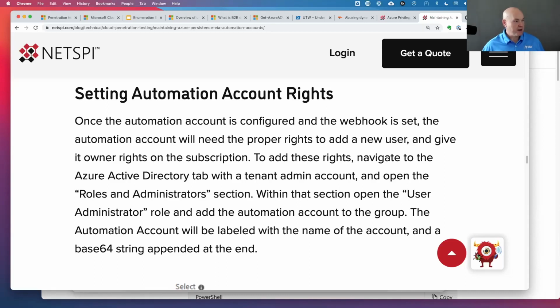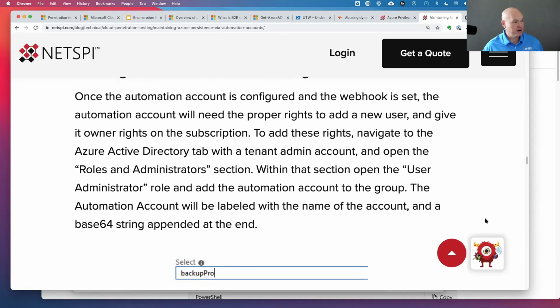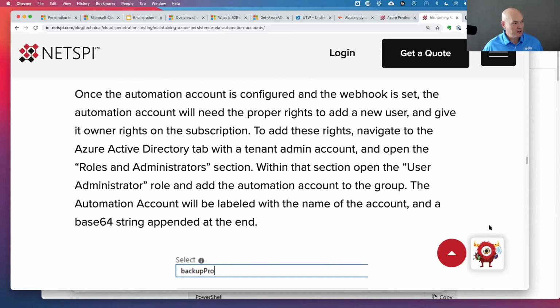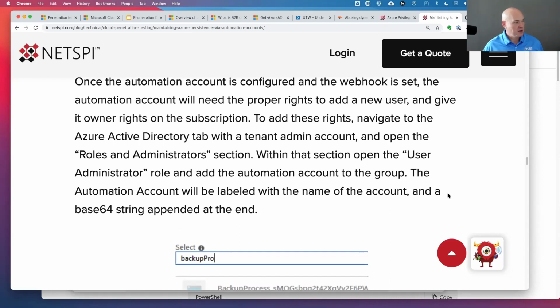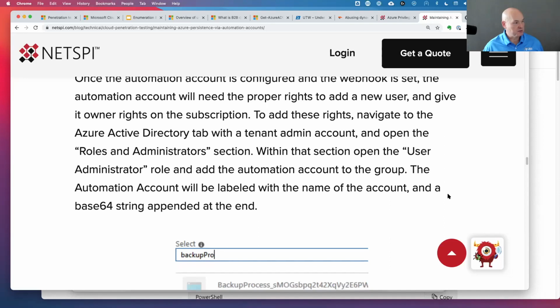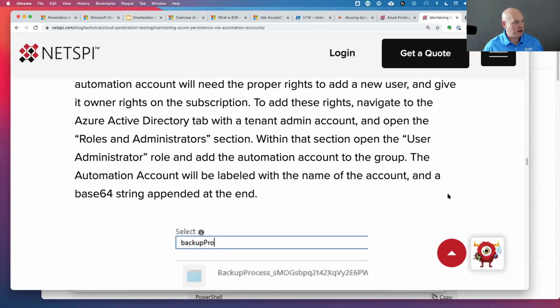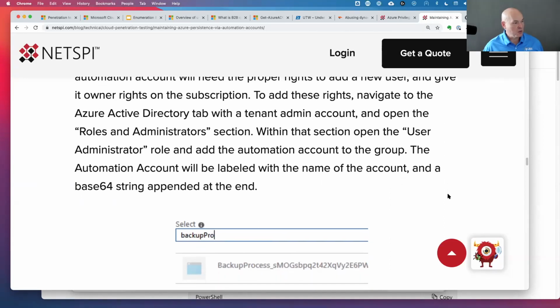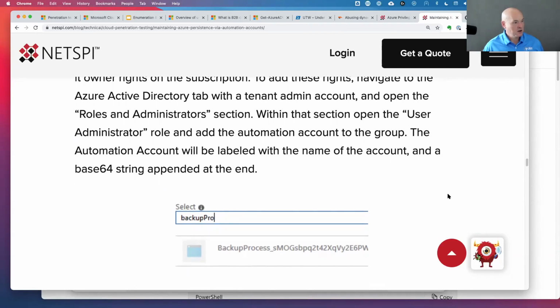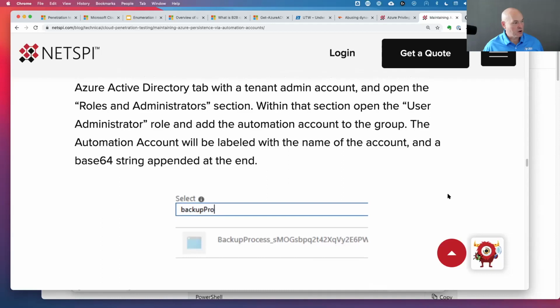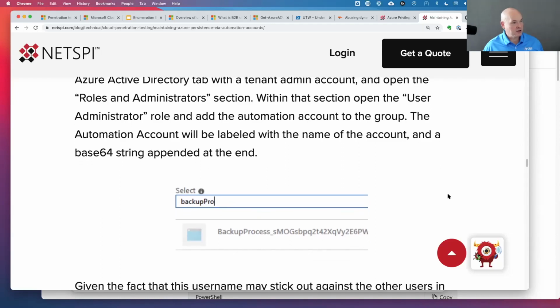So, setting the automation account rights. Once the automation account is configured and a webhook is set, the automation account will need proper rights to add a new user and give it owner rights to the subscription. To add these rights, navigate to the Azure Directory tab with a tenant admin account, then open up roles administration. Within that section, open the user administrator role and add the automation account to the group.